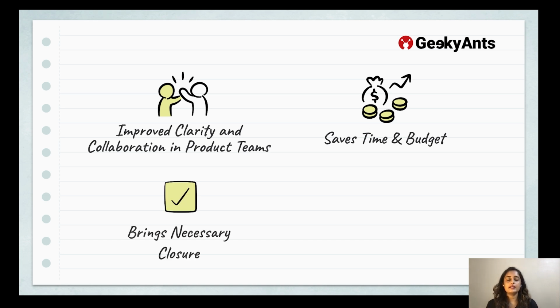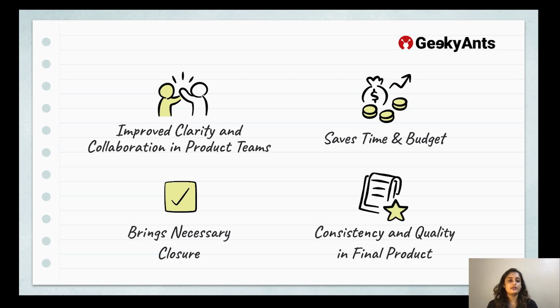Next is brings necessary closure. Like I mentioned in some of my earlier projects, I had to come back to provide some assets because the developer couldn't find them in the design. So I guess by detailed documentation of all the assets, one can avoid revisiting and bringing closure to your work. Then we have consistency and quality. It's obvious that the clearer the handoff, the clearer the quality of the delivered product. So to ensure that consistency and quality are maintained, there must be no fuss, no miscommunications, and no Chinese whisper.